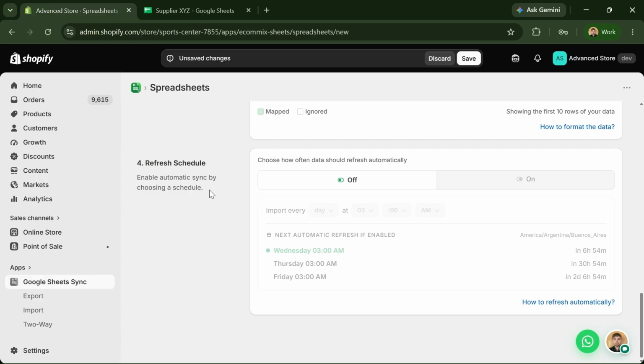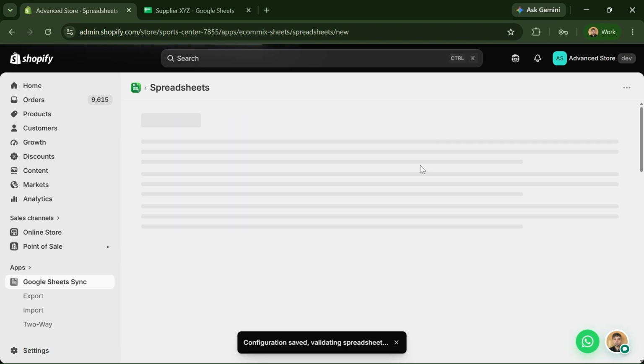We already saw this in the previous videos, but if we want to import automatically, if that is something you intend to do, you can do so, and it will import at the desired cadence: minutes, hours, days, or week. So just select it here. Let's click on save, and it says that the configuration was saved.